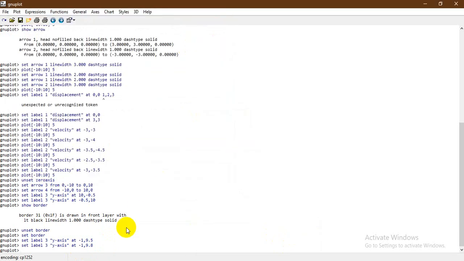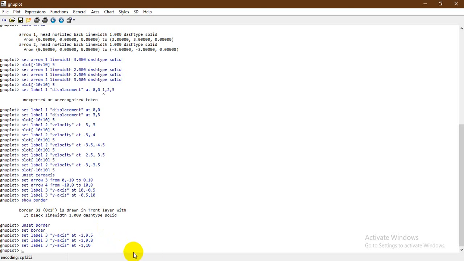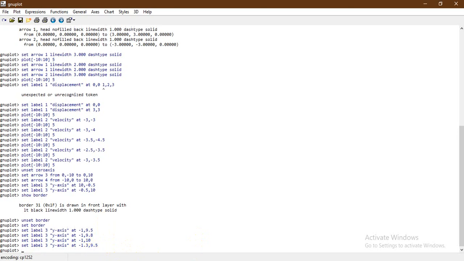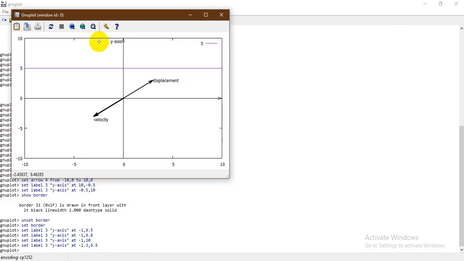So -9.8 has not changed. I'll come again on label 3, I'll place just 10 instead. No, 9.8 has shifted it slightly, so I'll place it instead at 9.5. 9.5 is correct, and then I place 3 here. So I come here on this graph. You see now the y-axis is well placed.